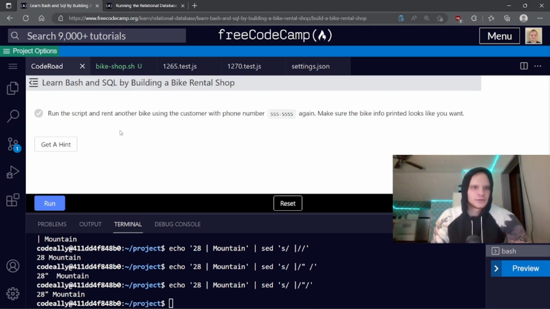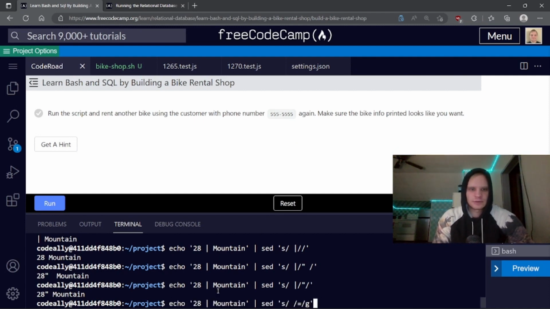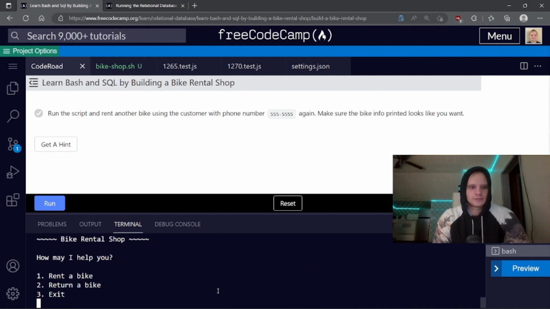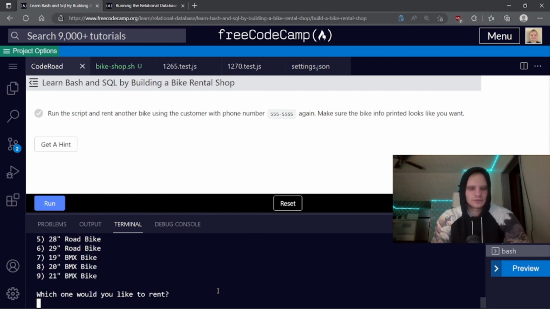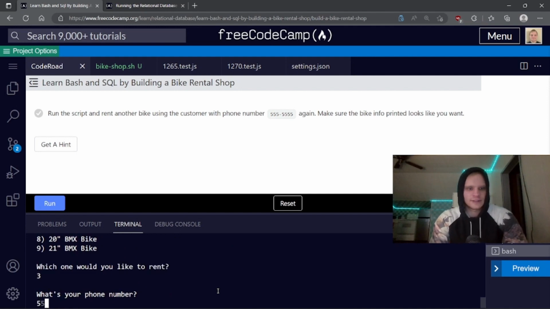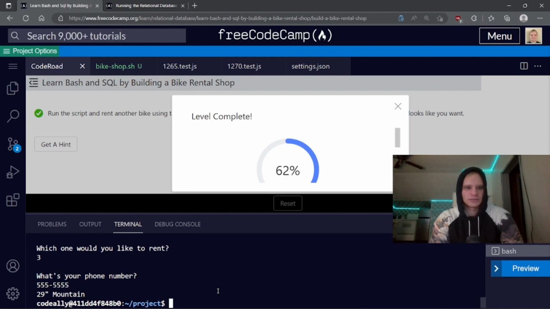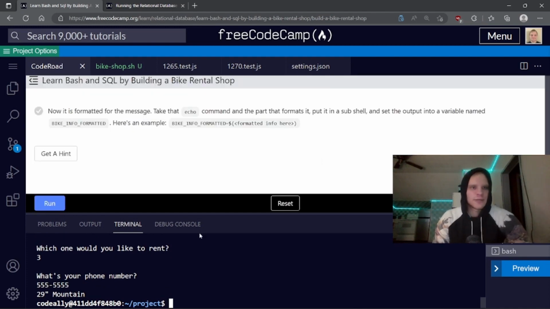Cool. Run the script and rent another bike using the customer with phone number 555 again. Make sure the bike info printed what you want it to look like. All right. Let's rent a bike. Which one would you like to rent? Number 3. 555 5555. There we go. 29-inch mountain. Cool. Now it is formatted for the message.